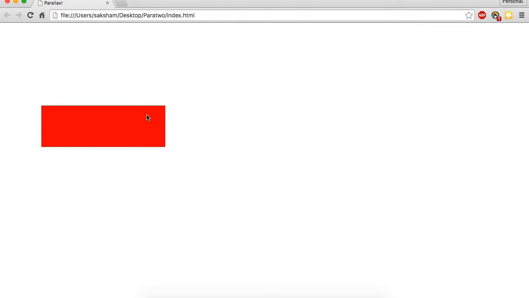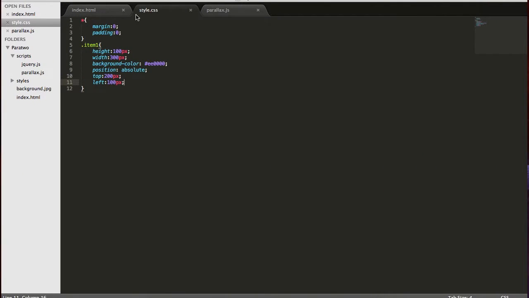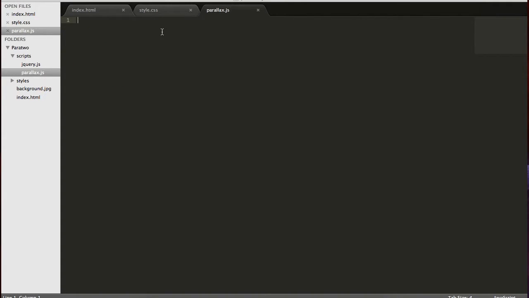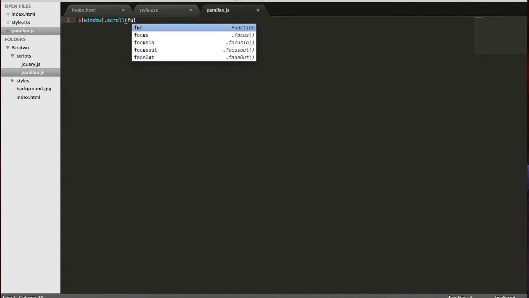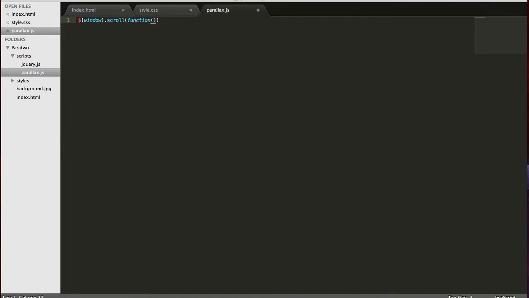So this is what we get, and let's start giving the parallax effect to this first. In my script file, I'm going to call an event listener for window dot scroll, and what this says is that whenever the window is scrolled, whenever the user scrolls something on the window, do whatever is written inside.